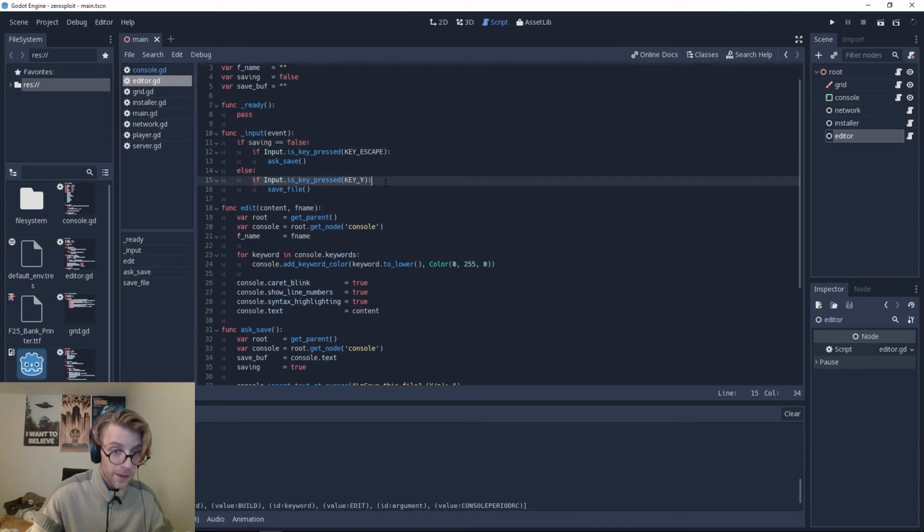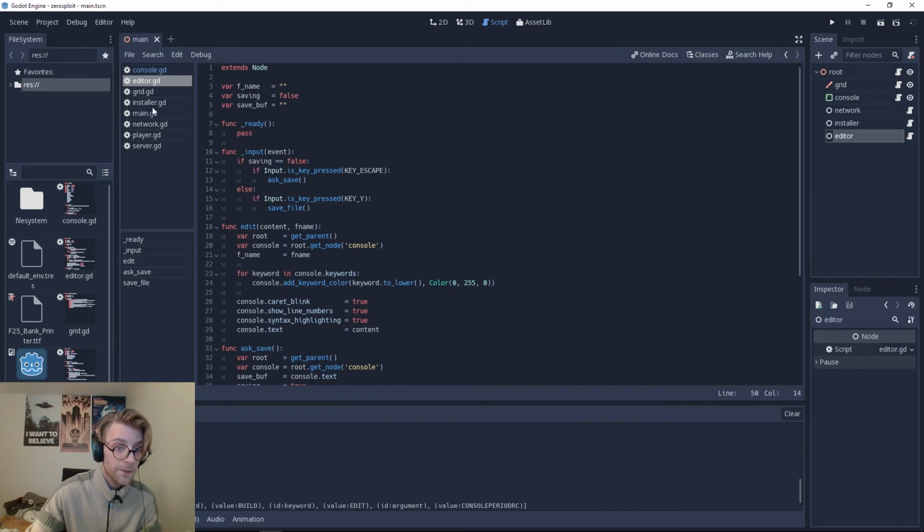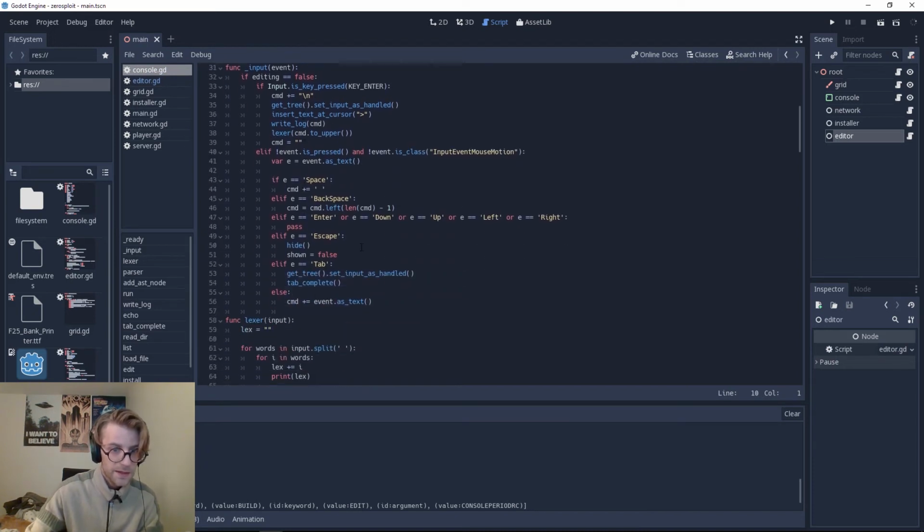So now, saving is no longer false because we set saving right there. So now if the input is key pressed Y, then we save the file. And here in save file, again, get the root, get the console, create a new file object, empty out the console text, set show line numbers as false, syntax highlighting as false. Then we open the file with the global file name that we set over here, right? Store the string with save buffer, which was defined there, and then just close the file. And now we're back in edit mode, in terminal mode. So we go back to basically this part.